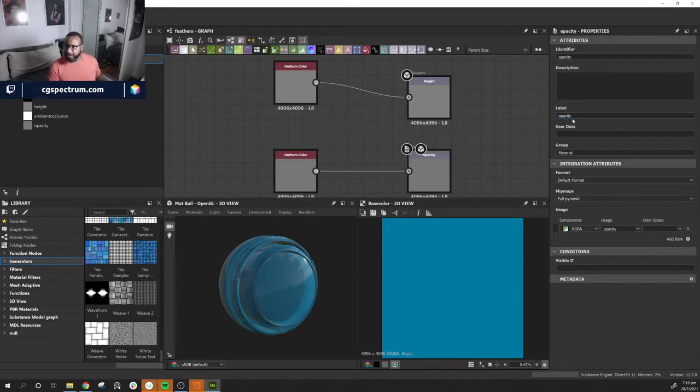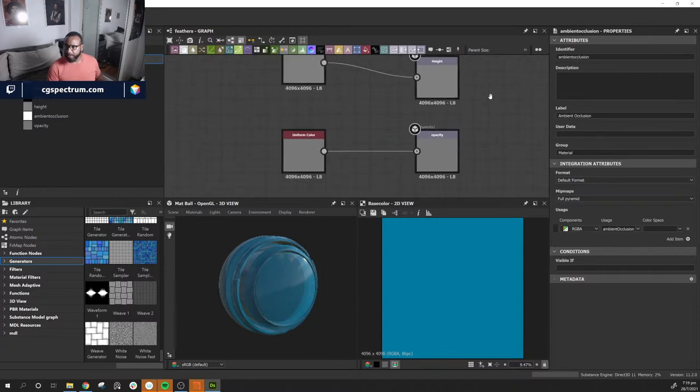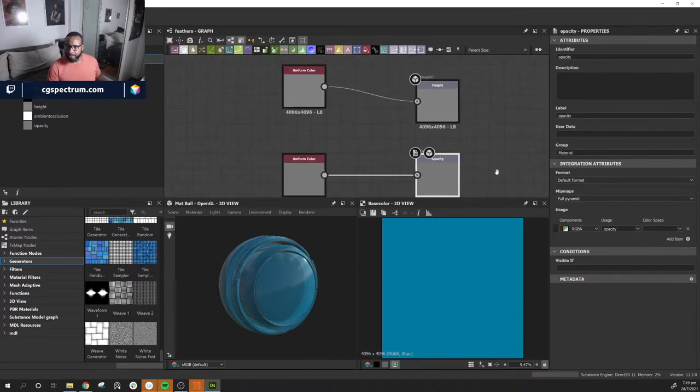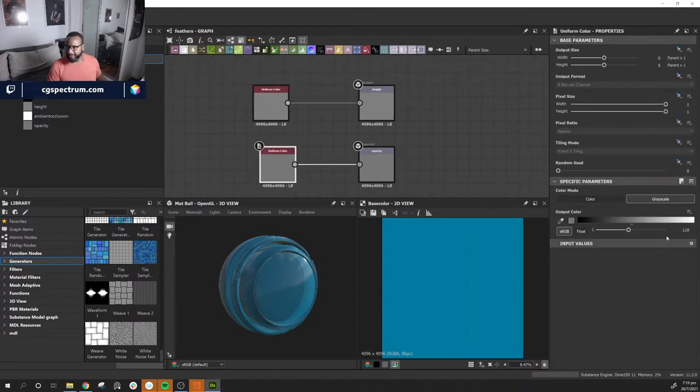So opacity, that's the label that we're seeing here. Format is default, and components RGBA, opacity. Okay, cool, great, awesome. So we'll put this back up to 1. So that's fully opaque.